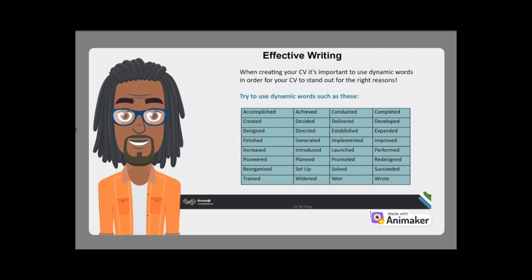So an easy way of doing this is by using dynamic words. There's lots of dynamic words, but they're usually doing words of some sort. I do find that lots of students write in the first person: I am this, I am that, I am confident, I am happy. By changing it into doing words, you're actually tailoring the CV for the person that would be reading it.